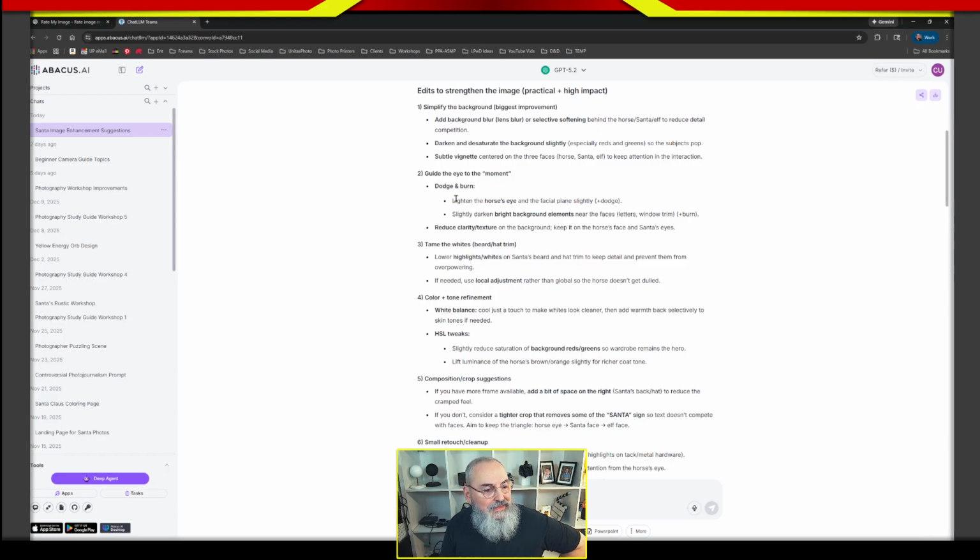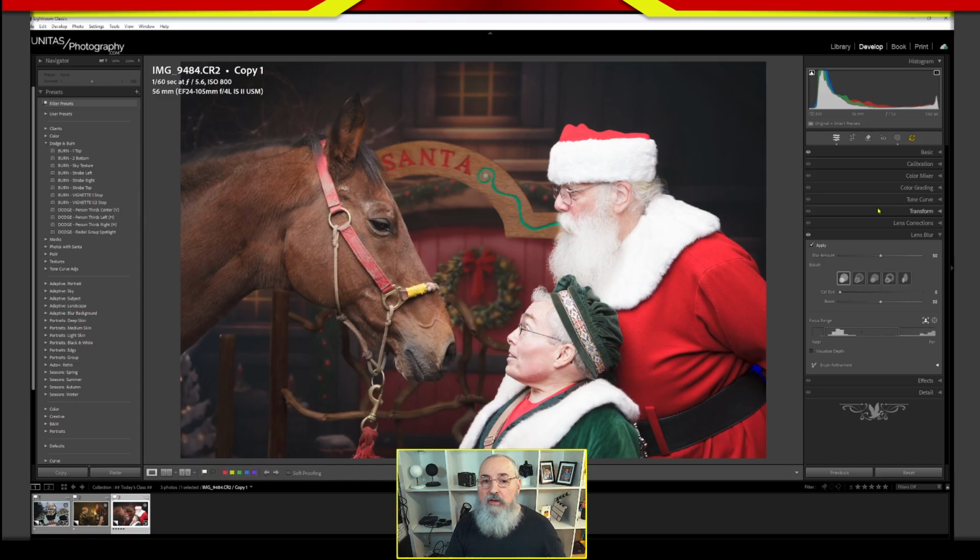Dodge and burn. Lighten the horse's eye and the facial plane slightly. Slightly darken bright background elements near the faces, such as the lettering and the window trim. All right. So dodge and burn. In this particular case, ChatGPT has identified the actual elements that you should look for to either dodge or burn. And of course, now you can use local adjustments to dodge and burn.